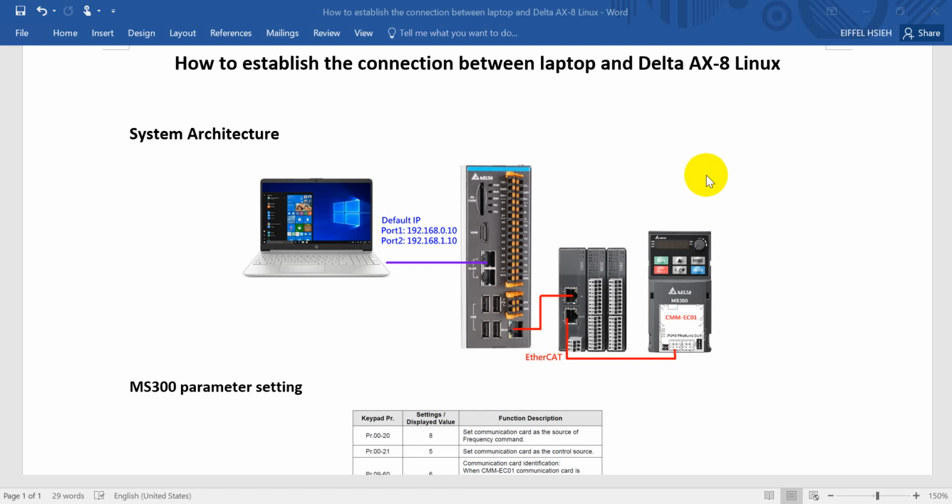Hello, this topic will show you how to establish the connection between laptop and the Delta AX Linux version. You can see the system architecture. We use a personal laptop, and here you can see for Delta AX-8 Linux version, we have two RJ45 ports.